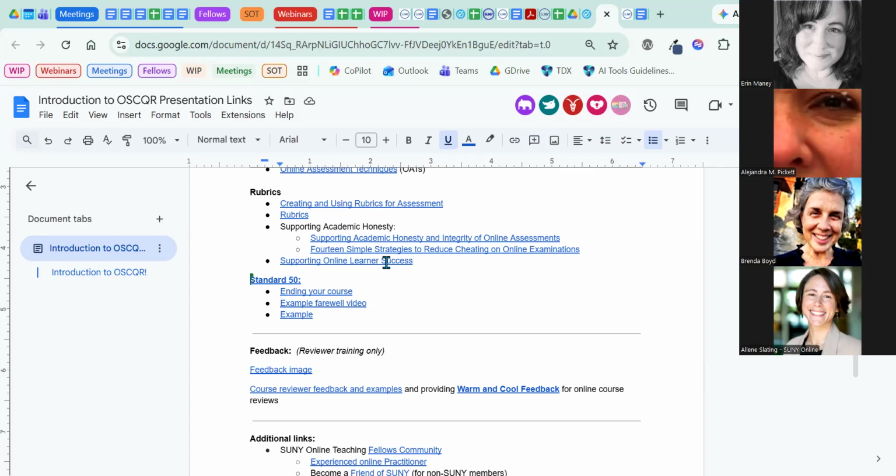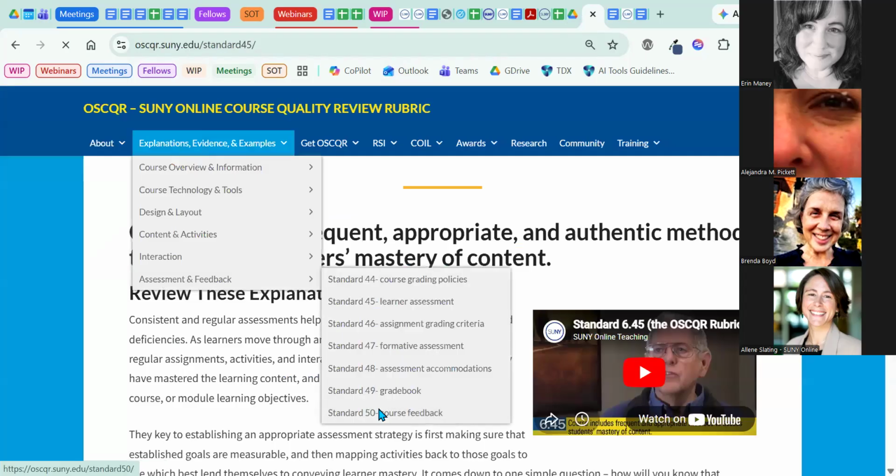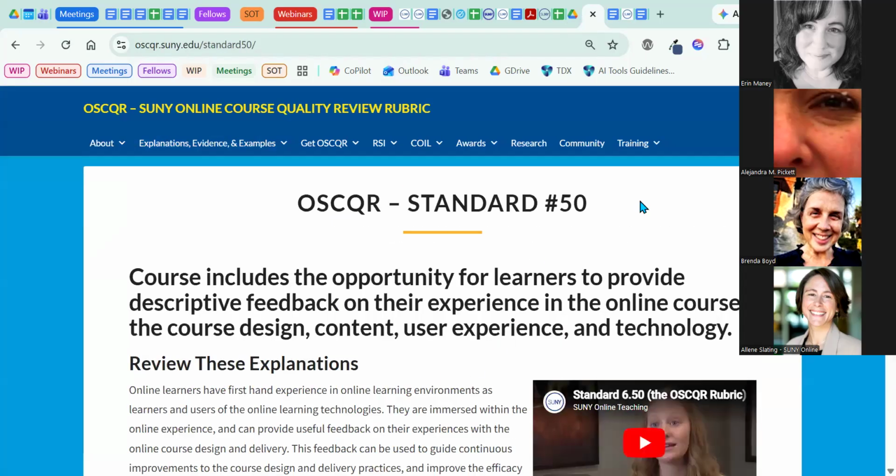And one of the main ways is to just be upfront and talk about it with students, be clear about what your policies are and your expectations, and then design activities that are going to support them in ways that they can comply. All right, so let's go over to the last one, which is Standard 50. And Standard 50 is about how do you end your course, and how do you get feedback from your students so that you can improve the design of your course.